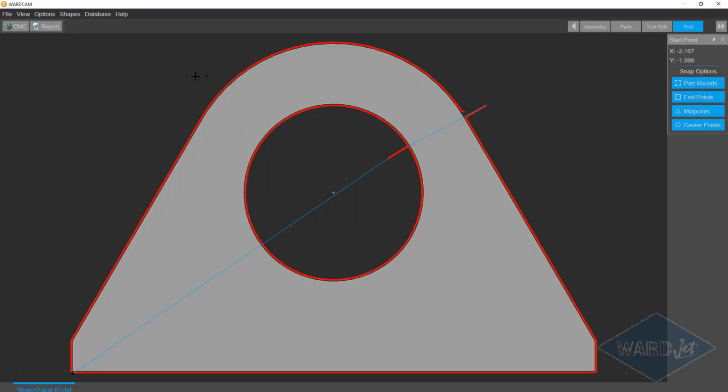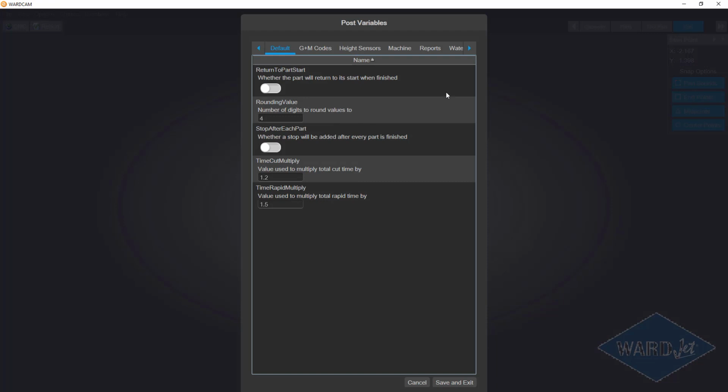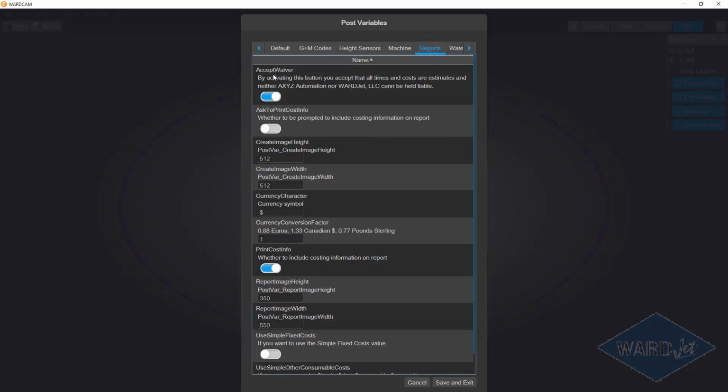So to get that to actually print up, when you're in this last step here, if you go up to the Options menu and then Edit Variables, first you need to go over to the Reports tab, and if it's not already turned on, then you need to basically accept this waiver that you recognize that these are all estimates, etc. So you can turn that on. And then down here, this Print Cost Info button will also need to be turned on.